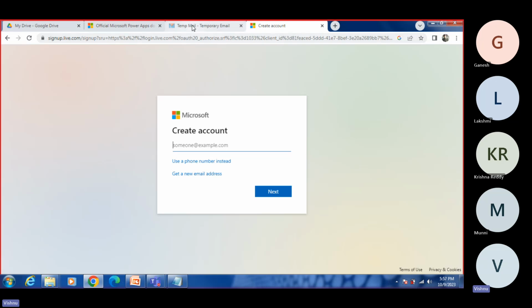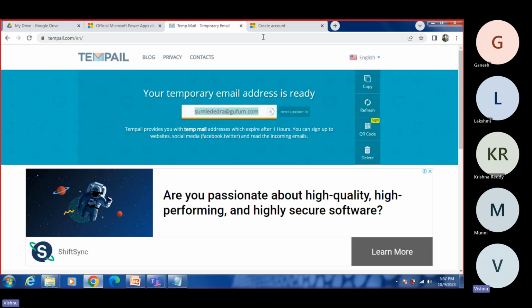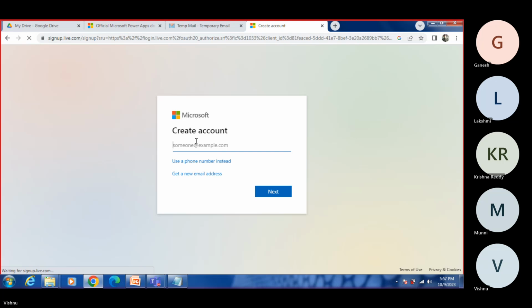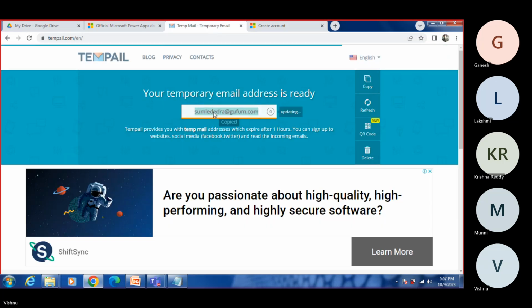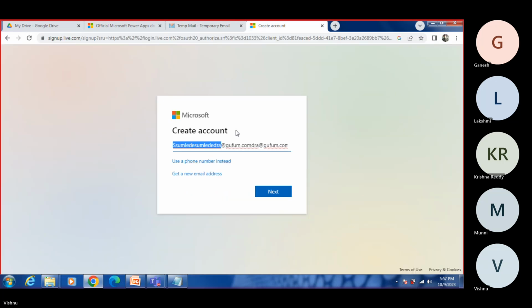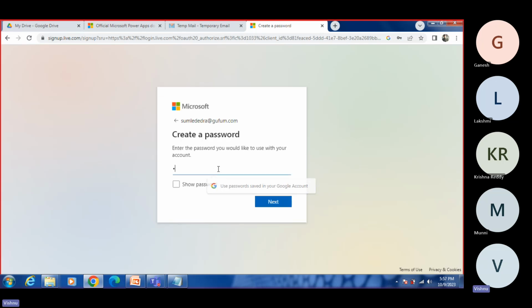Whatever the mail address is there, you can copy that. Next, you can create the password, and remember this username and password, because next time you won't be able to access that account. Please write those credentials down anywhere, in any notepad, and save them. Click on next.